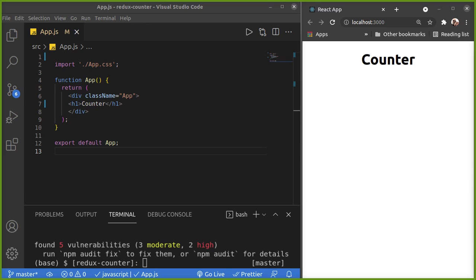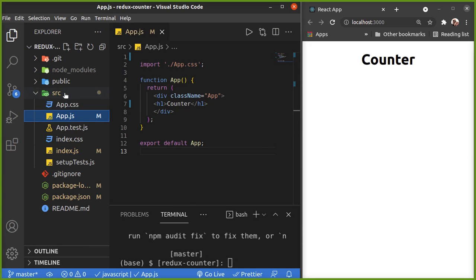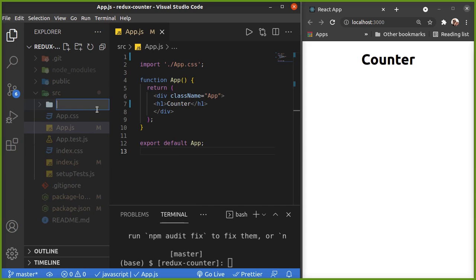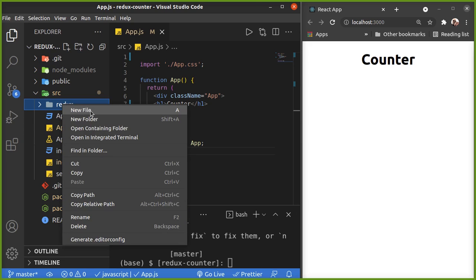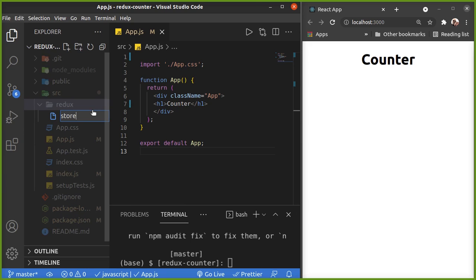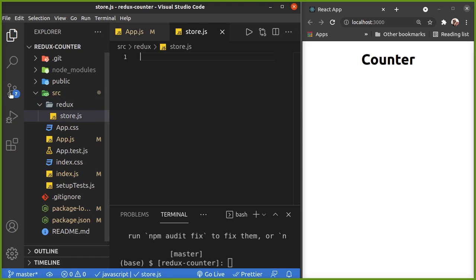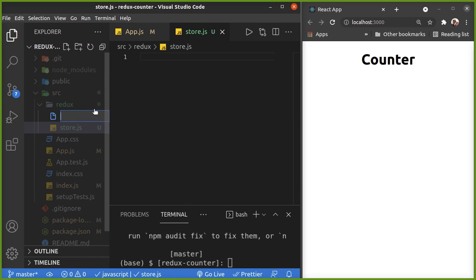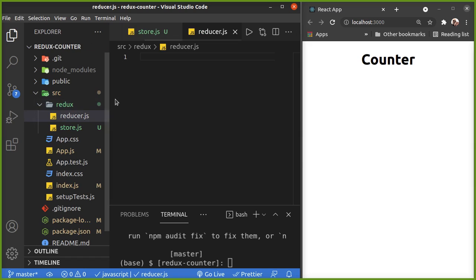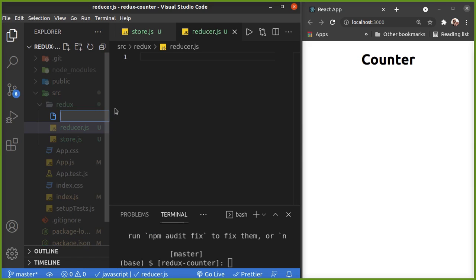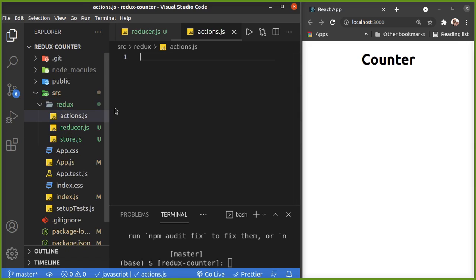Okay, so what I'm going to do is just set it up as simply as I possibly can. There's a lot of boilerplate stuff that goes along with Redux, but I'm going to try to make it as easy to understand as I can. So inside my source folder, I'm going to make a new folder called redux. And inside of redux, I'm going to make 3 files. One of them is going to be the store, so store.js. One of them will be the reducer.js. And one of them will be actions.js.